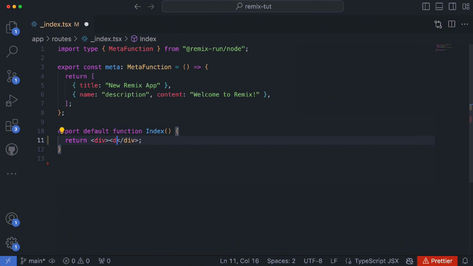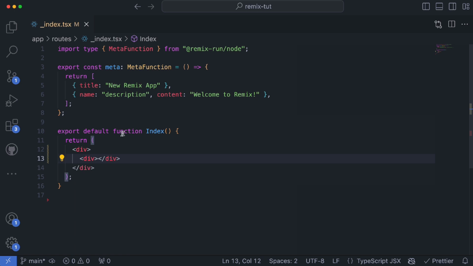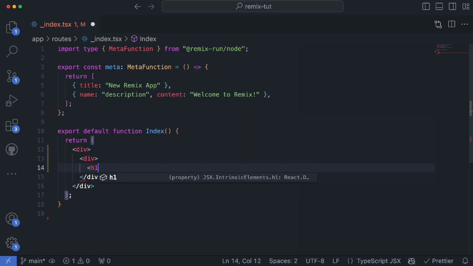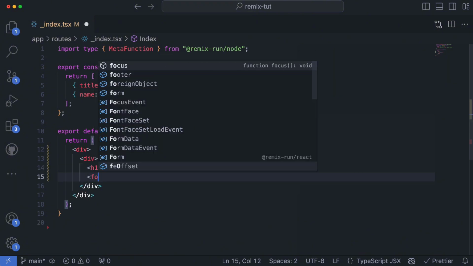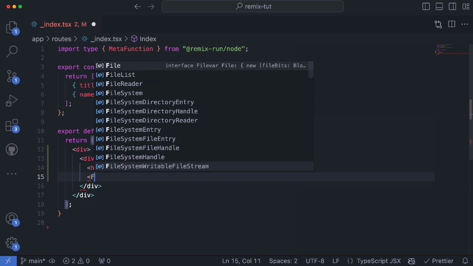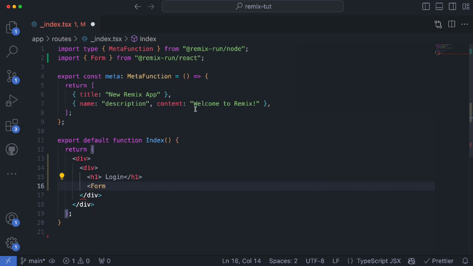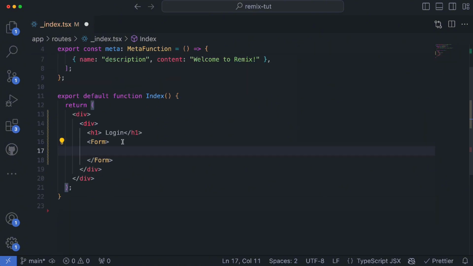Now, to start building that, we'll have over here our login page, which will exist inside of this div, which will then have another div inside of it. And this div specifically will contain an h1 tag that will basically just say login as the page title. Then we'll have a form, which is a component that we can actually import from @remix-run/react. And this form is the basis of having actions inside of Remix. So always use this component when you're creating a form that you want to submit data.